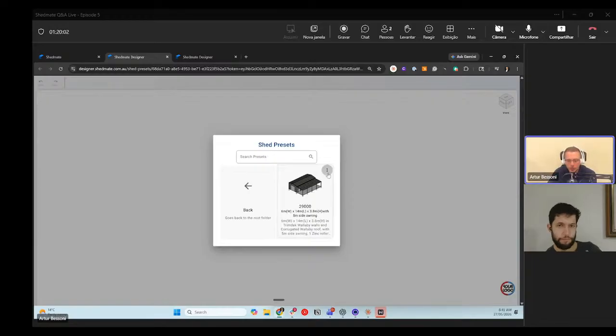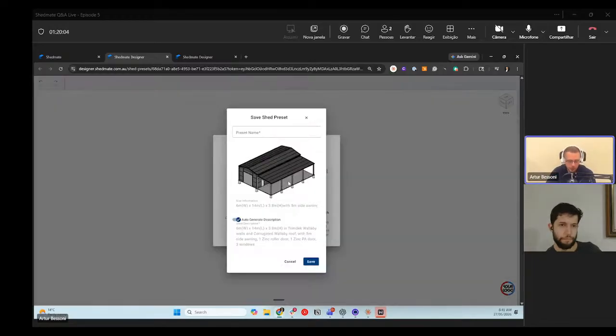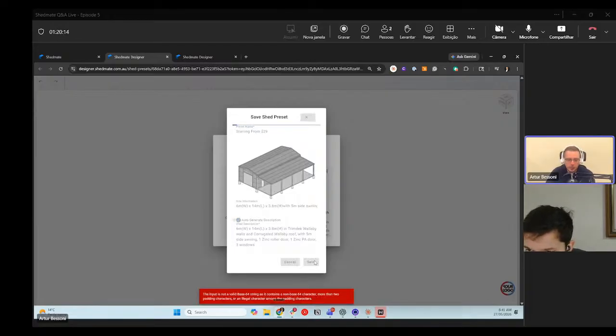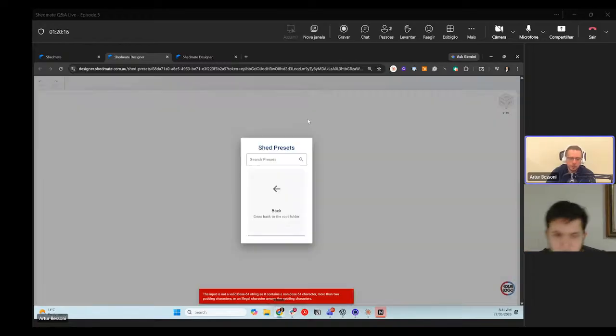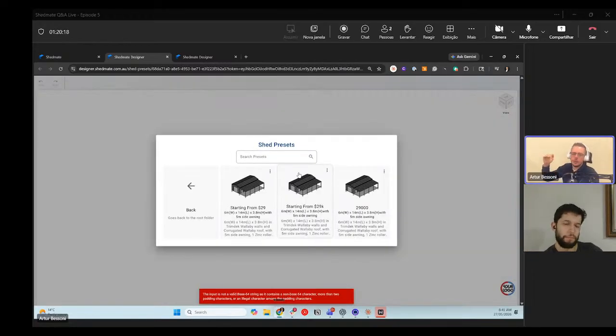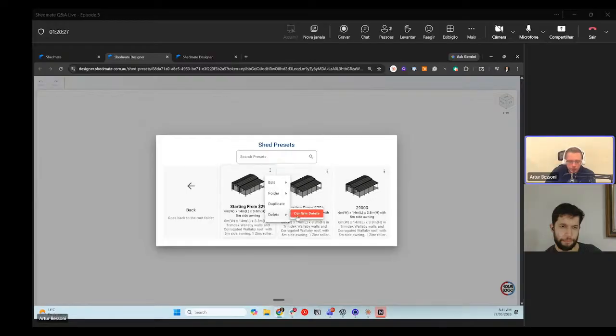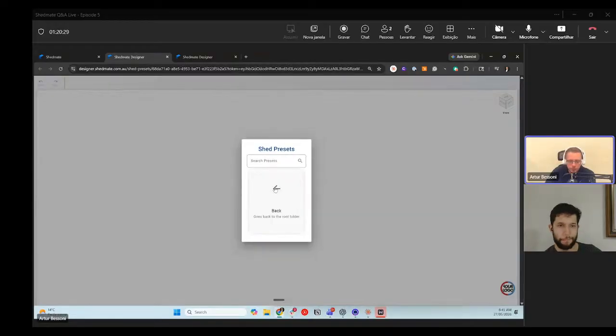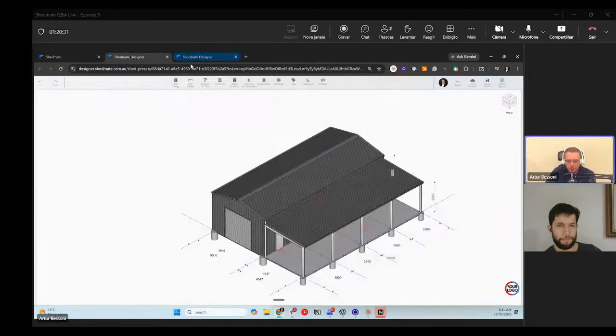So you can duplicate this, for example, and I don't know why that's not working. Starting from 29K. Yeah, something's going on there. So the team is going to have a look at it. But then you could have starting from 25K, 29K, 30K, and then you can have multiple design options to show to your customer. Yeah, actually it worked. It's just a little bug, and my team is going to check on that one. So let me delete this, and I have that shed there.